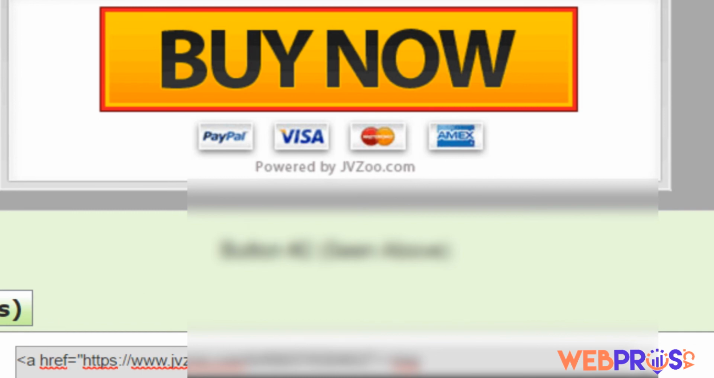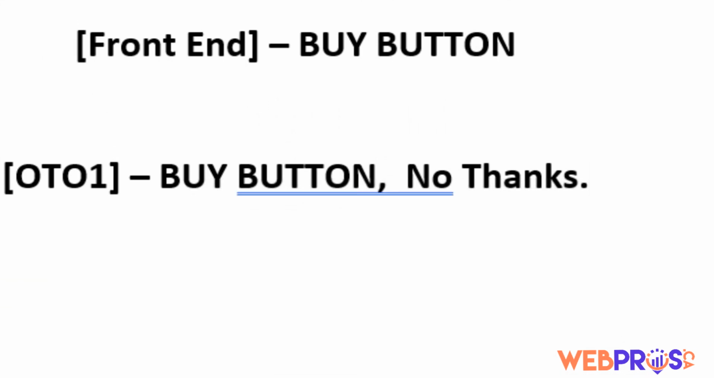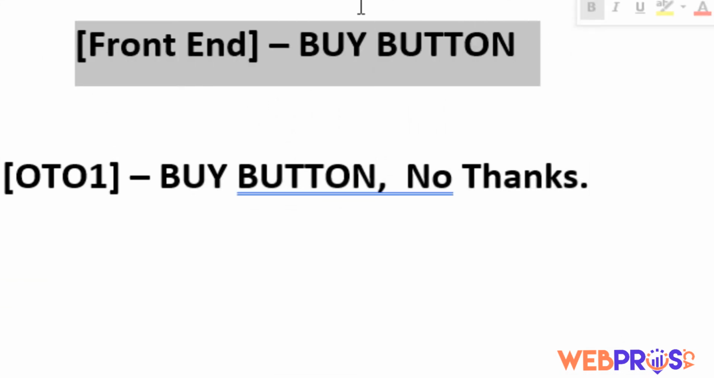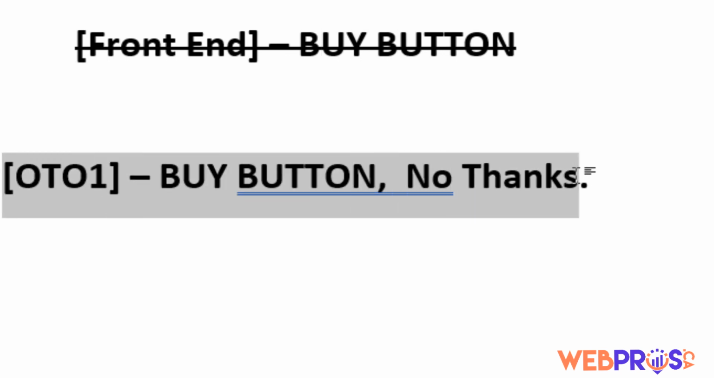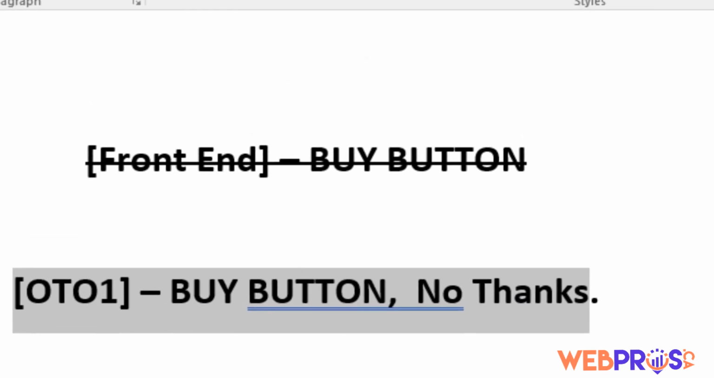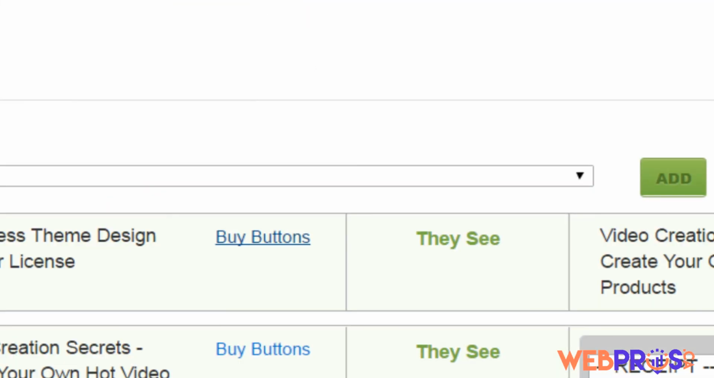Once you've done that, you can mark that out. I like to use Word and I like to mark things out when I'm done, so I know, okay, I'm done with this, and this is what is next. Next we have OTO 1. We refer back to that sales page, and then we need to add a buy button and a no thanks link. To do that, we go back to the sales funnel here.